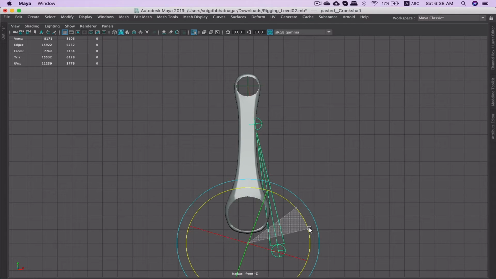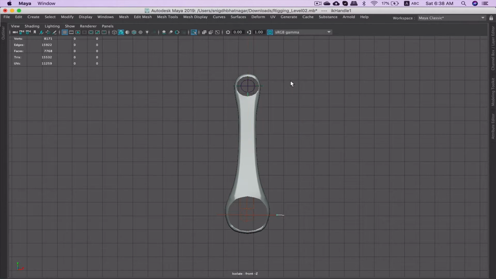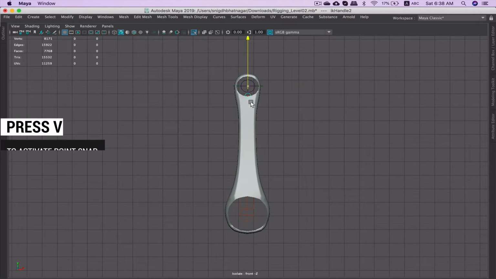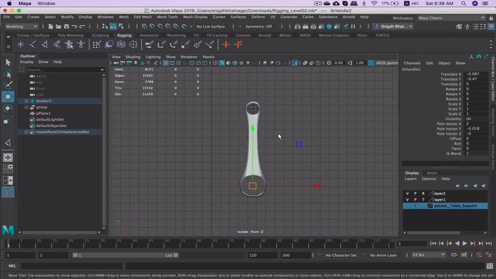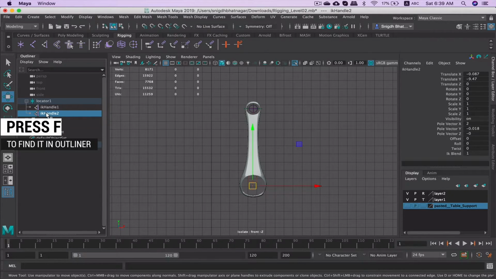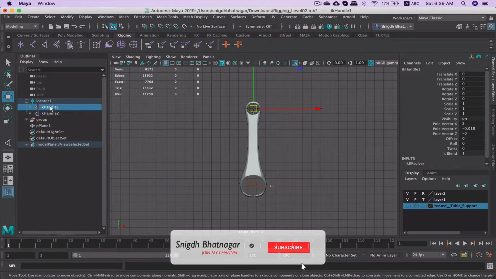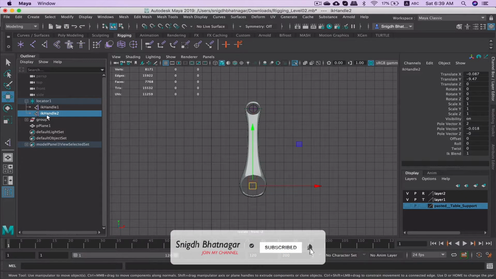So now if you notice, the joint is going out of the vertical section, which is something that we don't want. So I'm going to duplicate the locator and bring it down here and again snap it to the point. And I'll just find this in the outliner. I think that's an extra one.